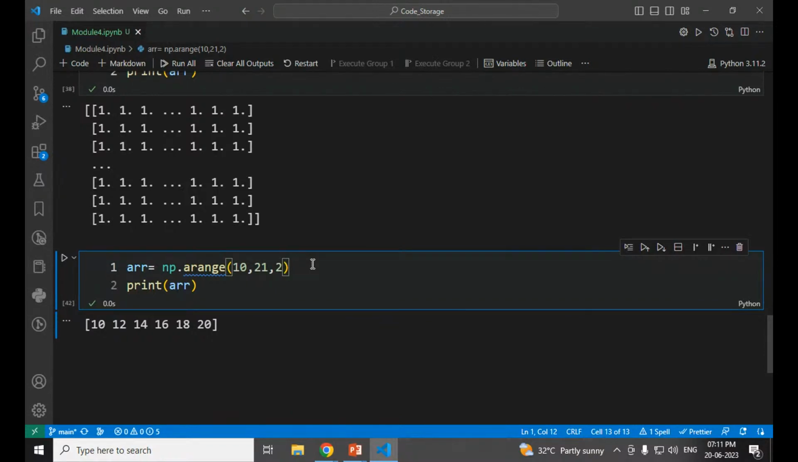So how has it jumped? It has skipped 11 and directly went to 12. 13 it has skipped, 14 it has gone to. That's why it is 2. If I use 3, it is going to skip 2 numbers and jump on the third. 10, then 11 and 12 are skipped, 13 is taken. From 13, 14 and 15 are skipped, then 16. Alright, if all of you are trying, you can go to the next one.